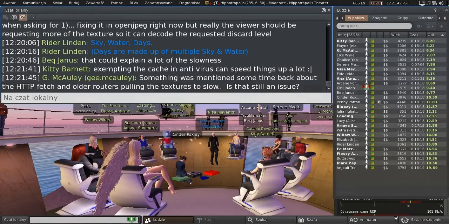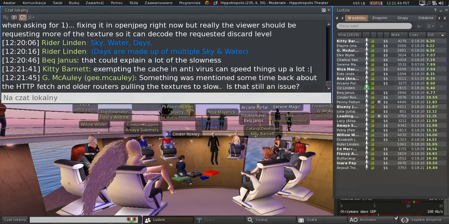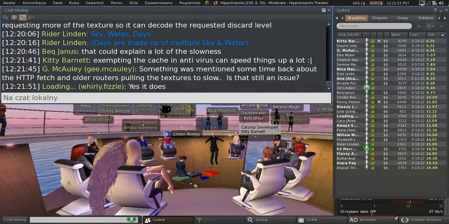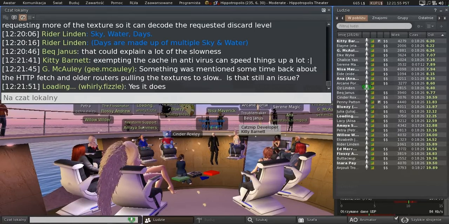Exempting the cache and antivirus. Really? Yeah. I bet that's not something we can do programmatically, though. Shouldn't be.